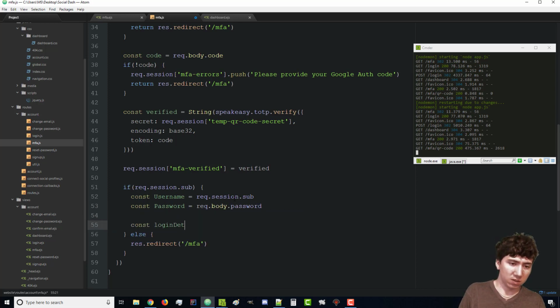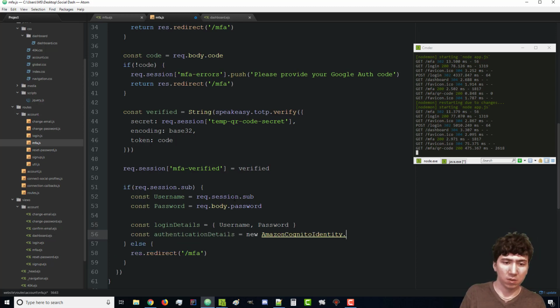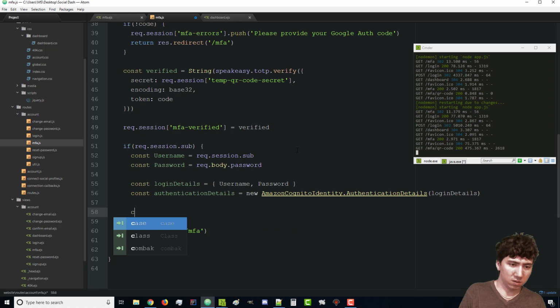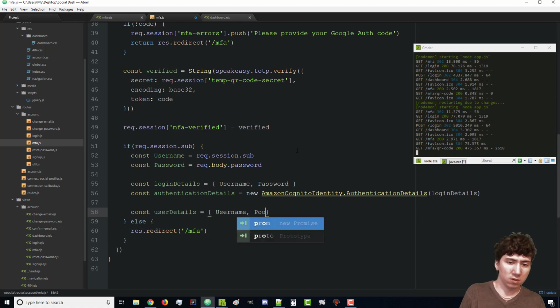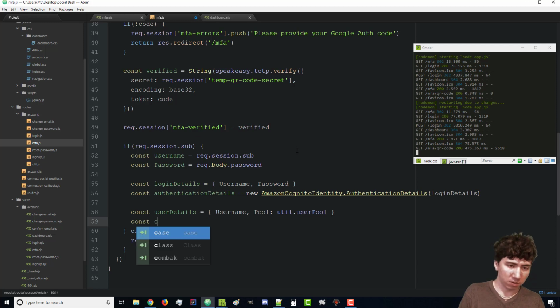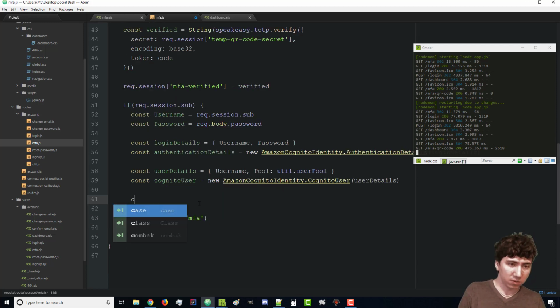Then login details equals username, password, and then we're going to create authentication details, new Amazon Cognito identity authentication details, and we're going to pass in login details. Now we're going to create user details. We'll pass in username and then the pool, which will be from util.userpool, which is why we imported that file. And then we're going to create a Cognito user. Now we're going to need to authenticate our Cognito user, make sure that they're logged in.